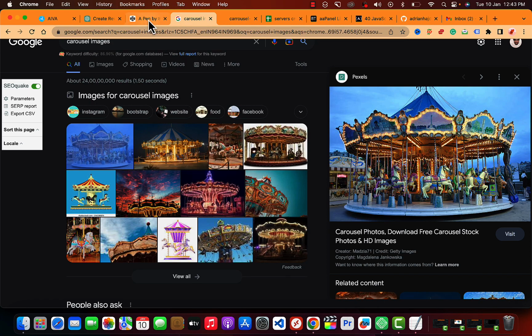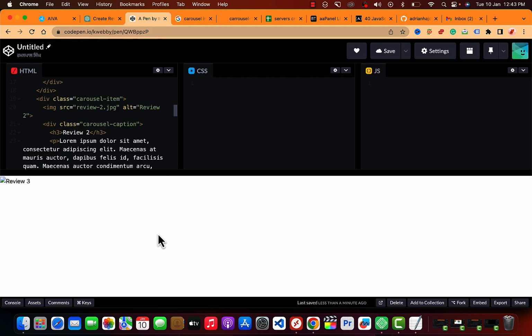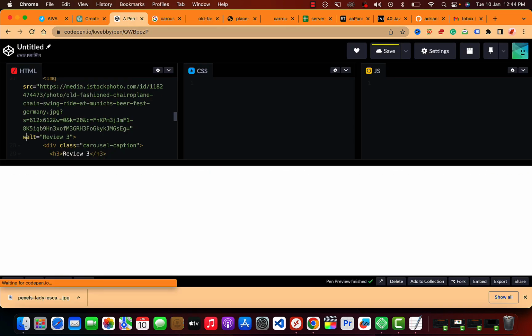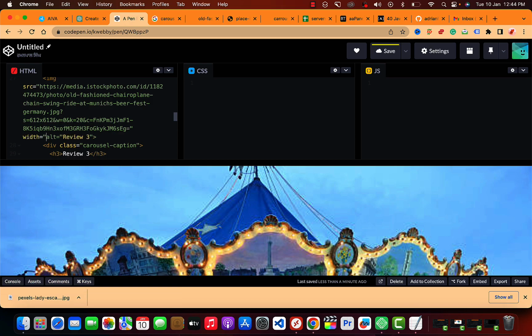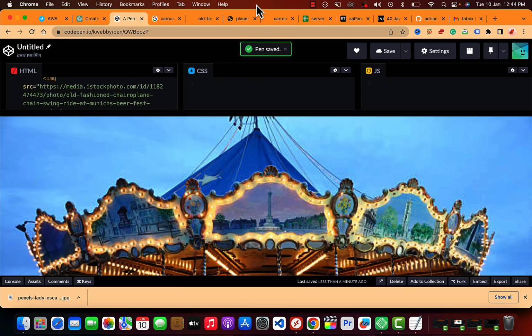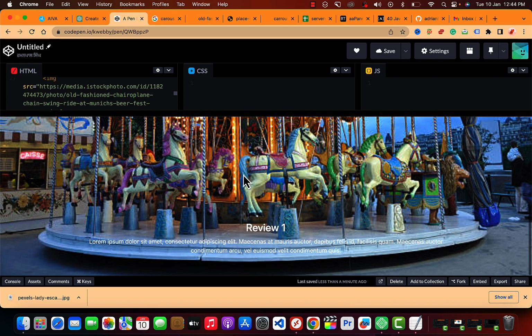So I think it looks black, but it is not. The color is in the white. So let me just add more pictures to it. Just the third. And we need to add the width to it. I'm adding the 100% here. So let's see if it's working. So yeah, the review one.